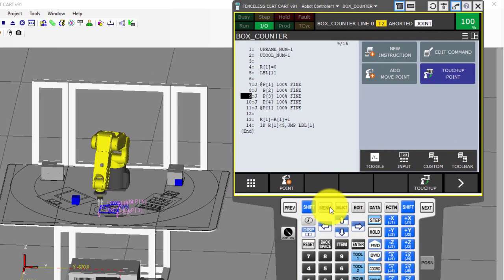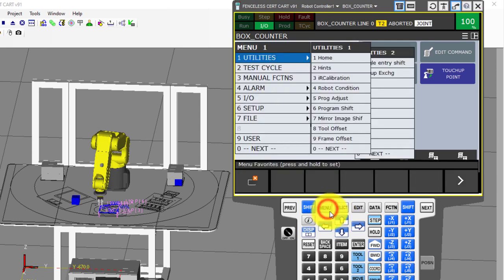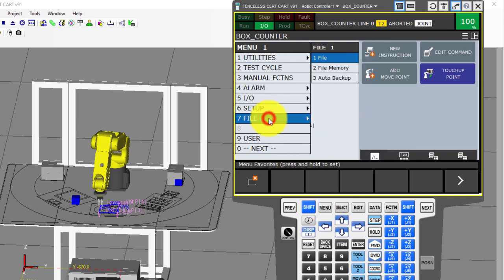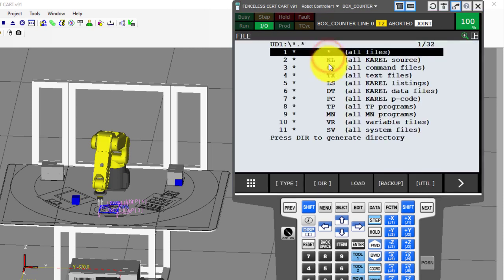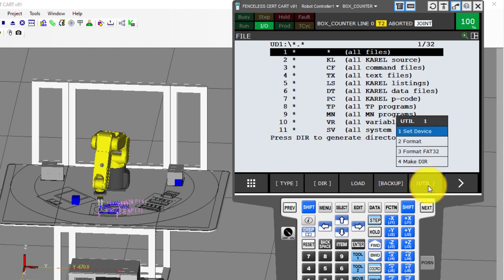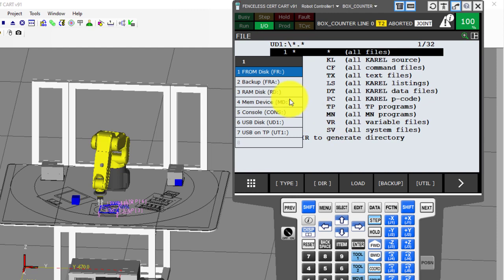So what I'm going to do, just a quick rundown of how to do this. What I want to do is first go to Menu, and then go up to File, and I'm going to click on just the first piece, File here, and I want to make sure that my directory is set to something like user disk 1 or UD1. So when we set device, there's a couple different options.